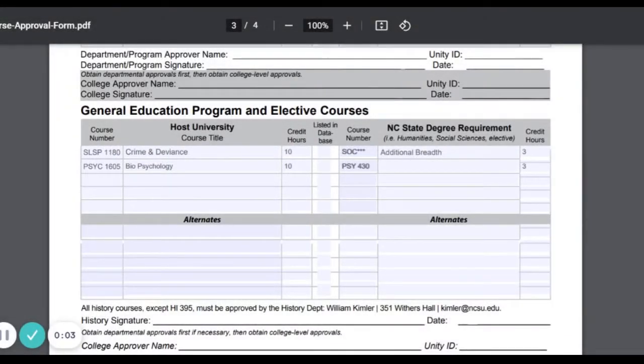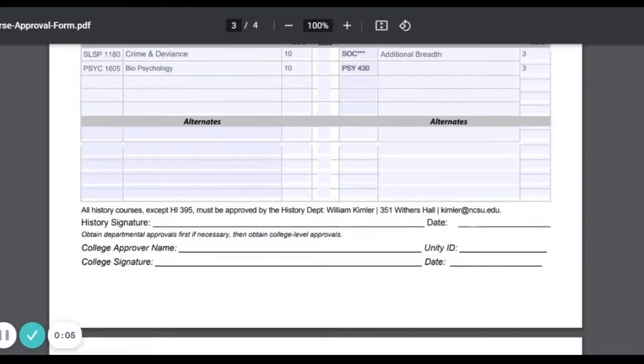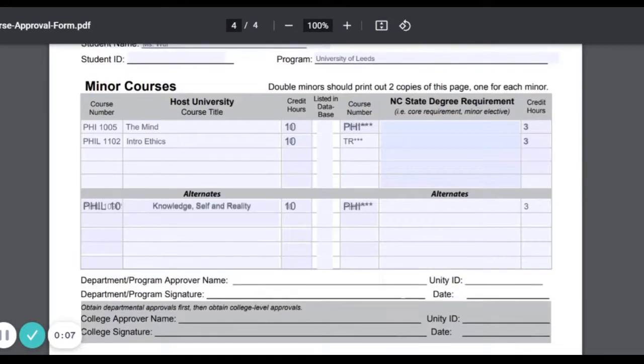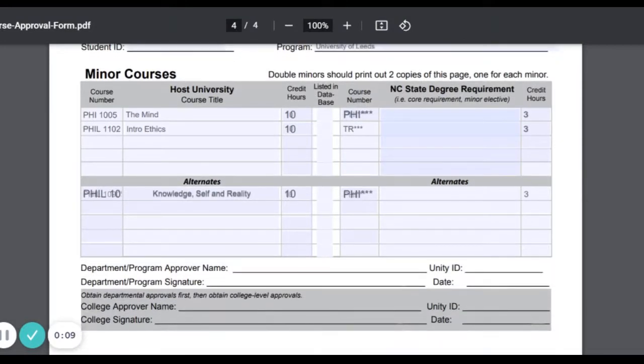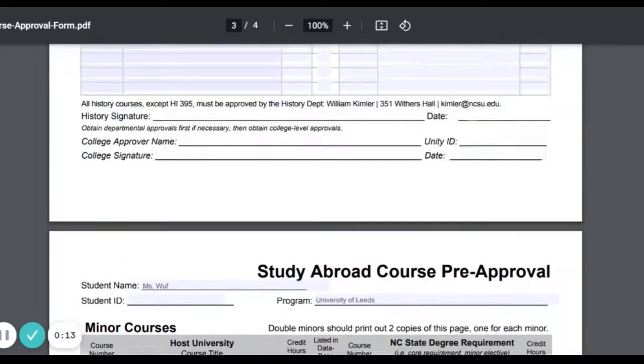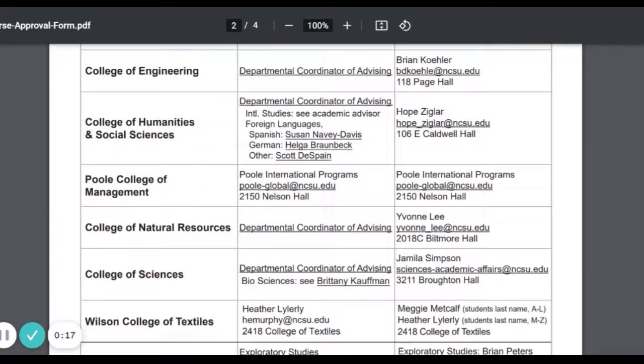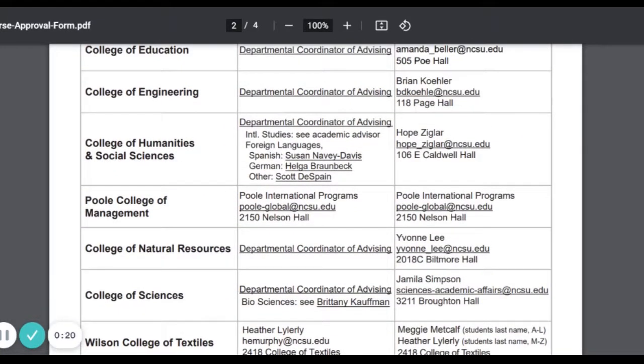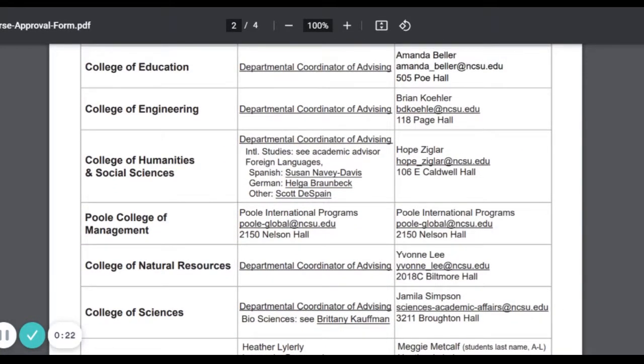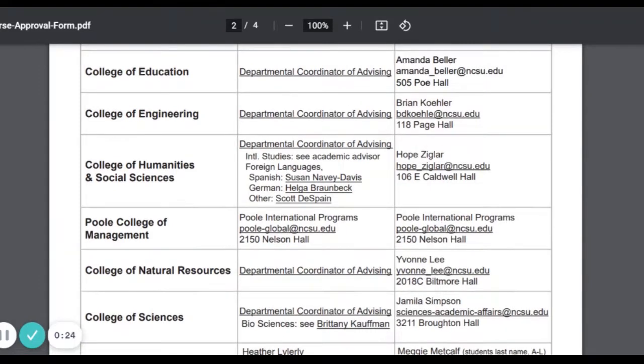Ms. Wolf also wants to take a couple of courses towards her philosophy minor, so she also needs to find her approvers for philosophy. Philosophy is in the College of Humanities and Social Sciences, so she'll look at the Study Abroad Course Approval Contacts page and repeat the process. Again, she needs to get departmental approval before she sends her form along to the college approver.